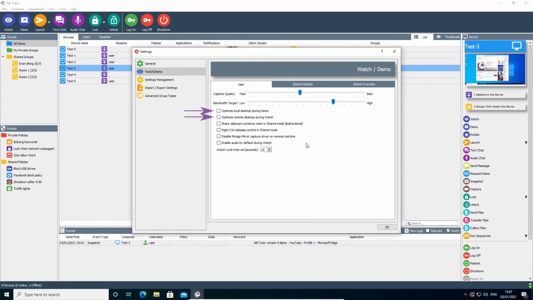Optimizing the desktop means turning off some of the pretty elements of the window manager, such as wallpaper, shadows, shading and so on. This can make the watch or demo run more smoothly, however it also makes it very obvious when a client is being watched. Sharing clipboard contents allows a console user to copy from one computer and paste on the other. Be careful using this feature if you copy passwords. Note that it will not merge the clipboards of the two computers on connection. However, if a copy is done while a shared watch session is running, whatever was copied will be copied on both computers.